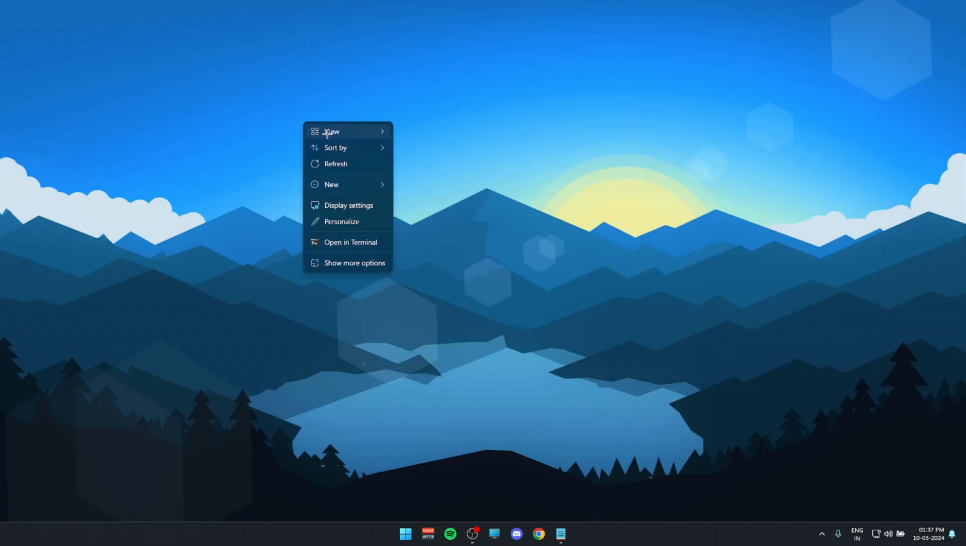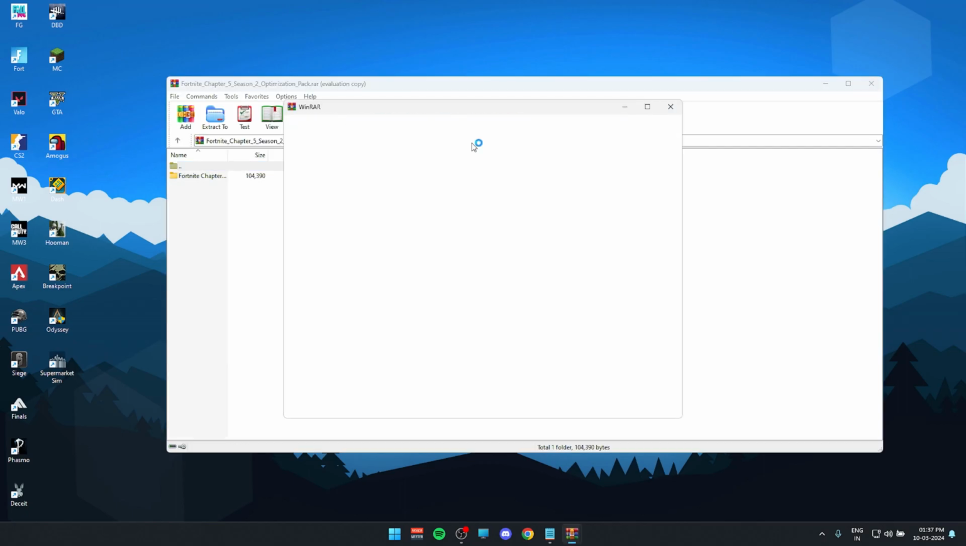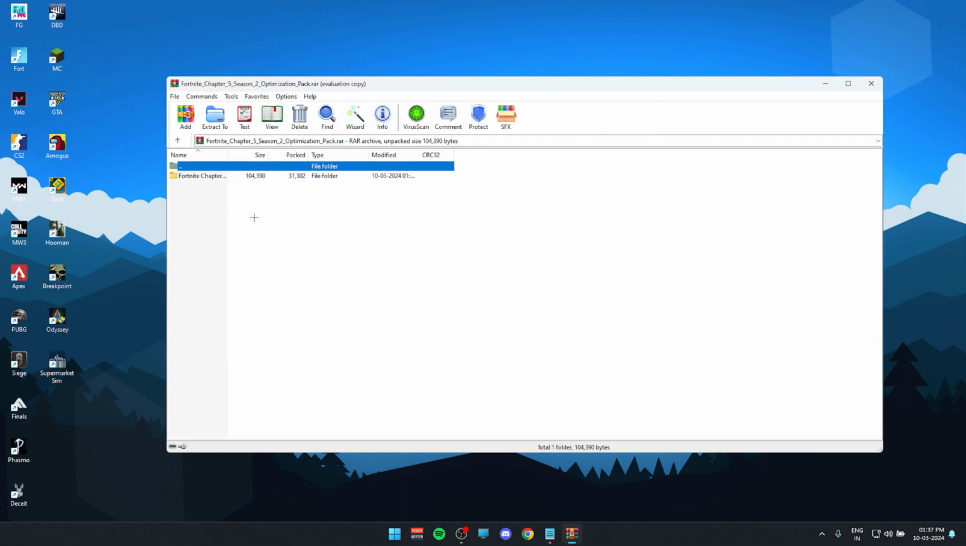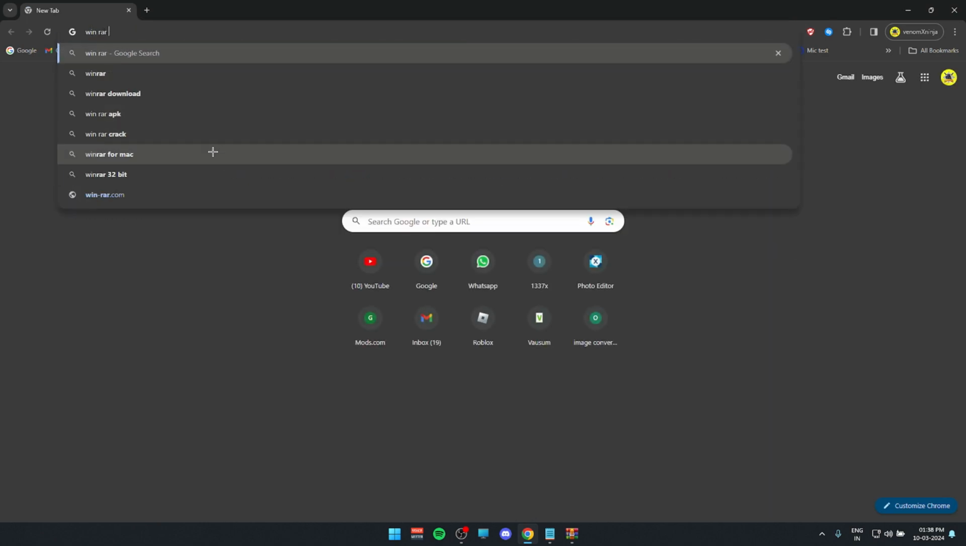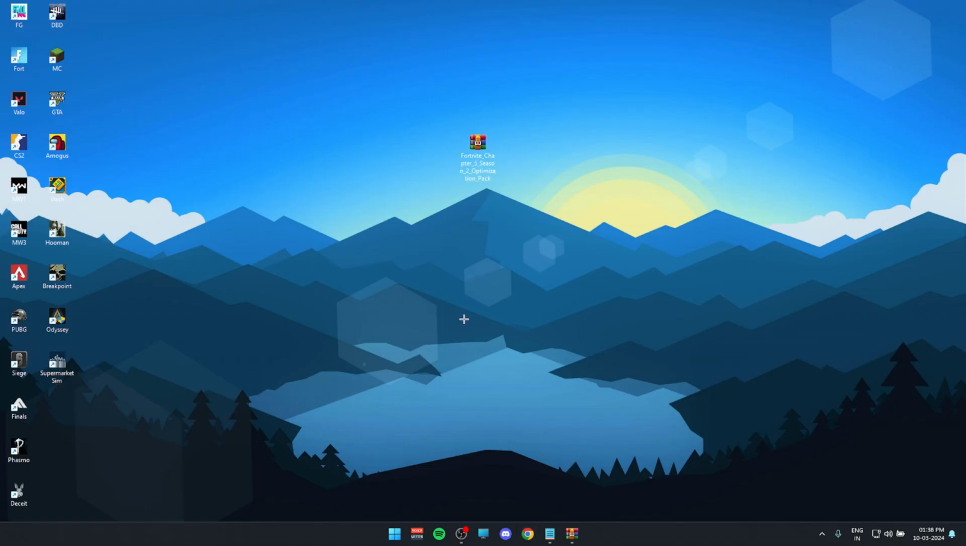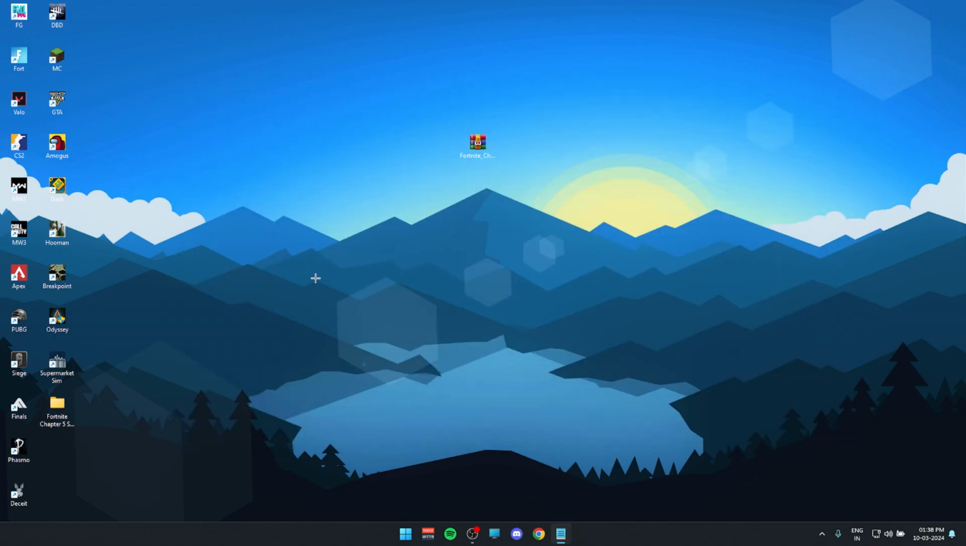So here is the pack. Yes, here is the pack. So first you have to extract it with WinRAR or any archiver. So if you don't have WinRAR, you can download it, like WinRAR download, it's really simple. So just drag and drop this thing on your desktop, then you have to open this.